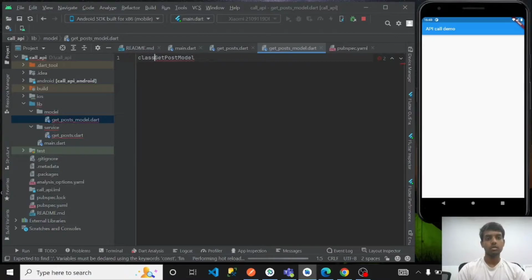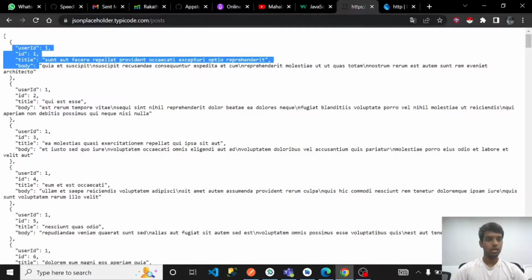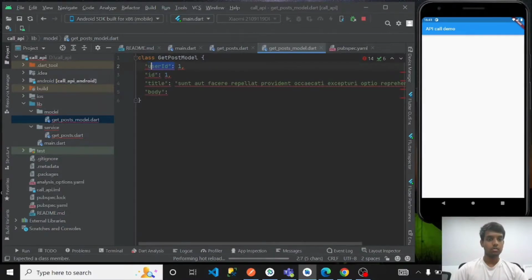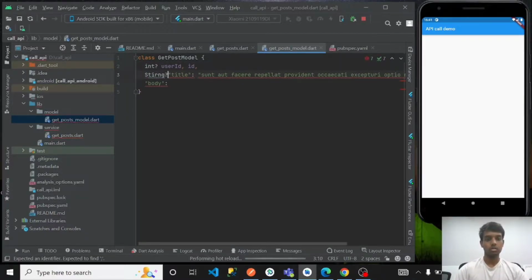So create a class of it. Now we have to get the keys so that we can add them to the variables. So this is an int, userId, so let's have it. Flutter now supports null safety, so I append the question mark here. If you have any doubt related to it, let me know in the comments. It's id, title will be a string, so String question mark title.